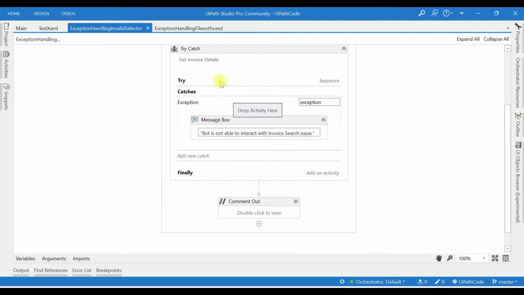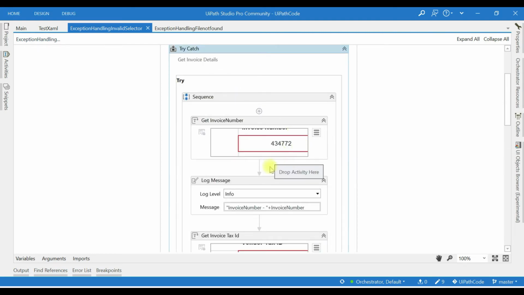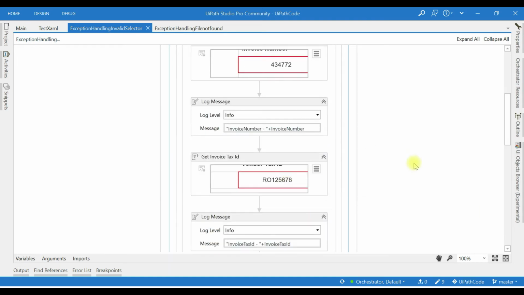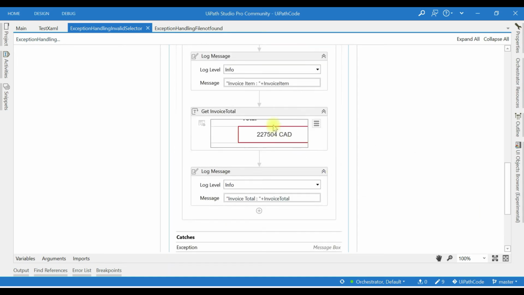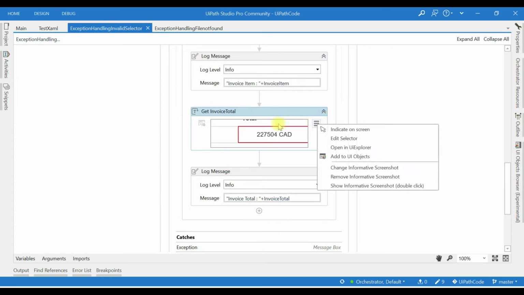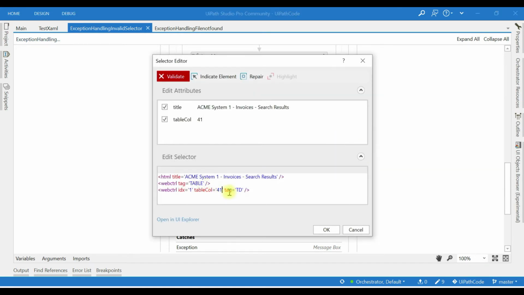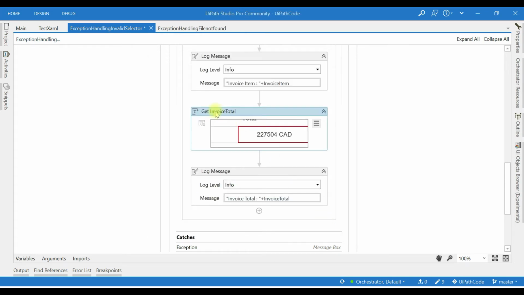Okay, friends, I informed earlier that we will be able to get the activity name using Exception.Source. Now the exception is happening at this activity, get invoice total. We have intentionally made the selector invalid by writing this table column as 41. Actually this table column number is 4. I just put it as 41. Now I want to get this activity description name, get invoice total. How can I get that?